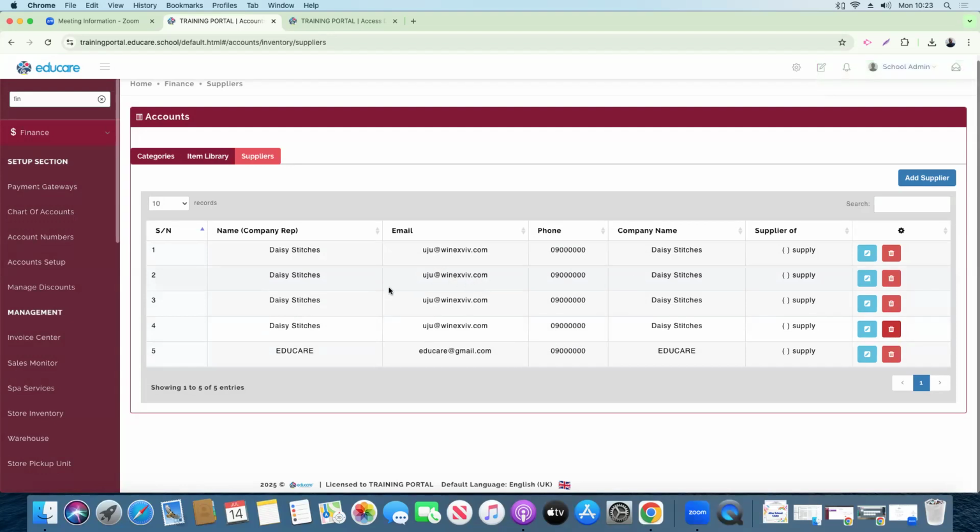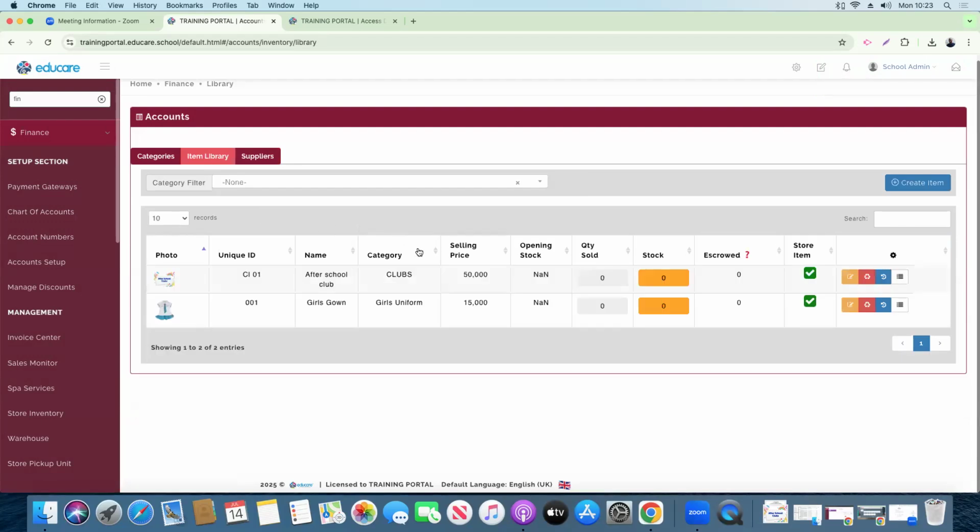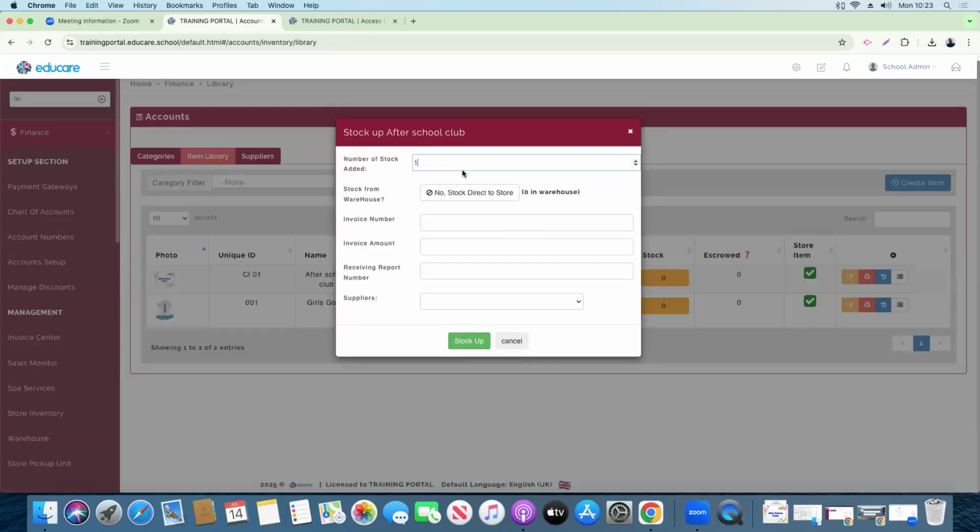So having added the vendor's details, the next place we'll go back to is the item library. On the item library, for you to stock up these particular items now, so you might have a particular club and the number of students you want for that particular club is 20 or 12. You use the stock up. That's the quantity of this item. How many do you have? So you're stocking up. You click on stock. How many of this item do you have? If, let's say 30.